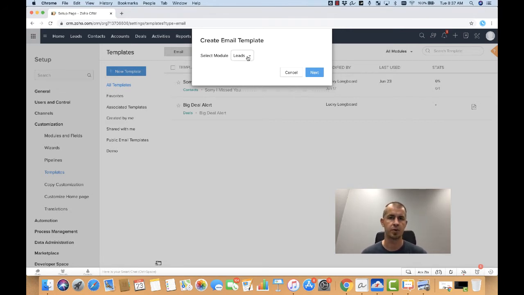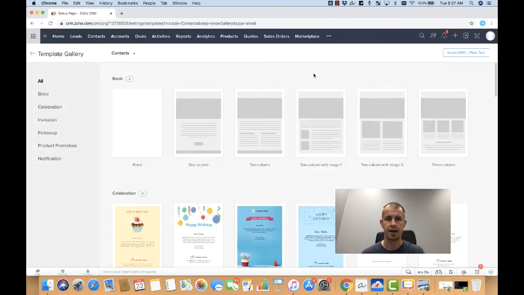95% of the templates we will ever create will either be for leads or contacts. And if you're not using leads, then it makes it even simpler. It's probably contacts that you're after. And that's what we'll do in this example. So I'll choose contacts, and then I need to choose what template I want to use.